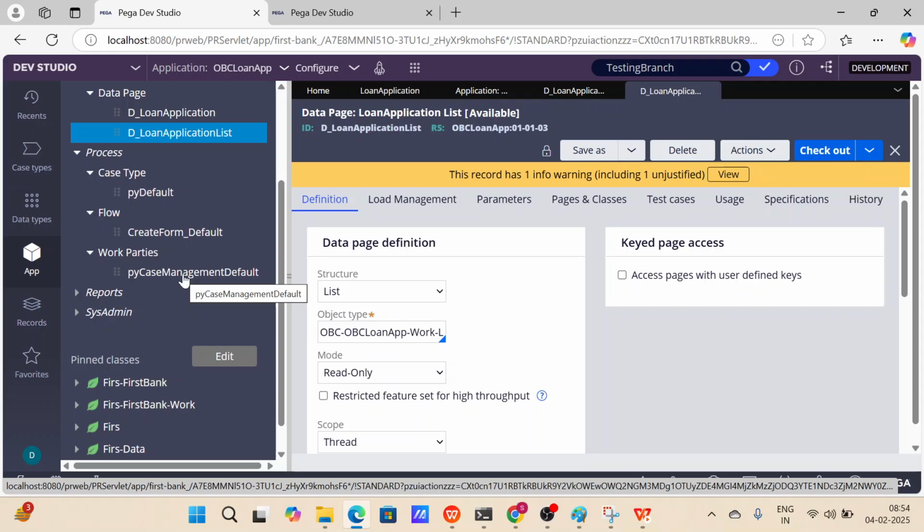The PY case management default will be the same whenever we create any application case type. The naming convention will remain the same. Case type PY default will remain the same. Create form default for the flow will also remain the same. PY case management default will remain the same.